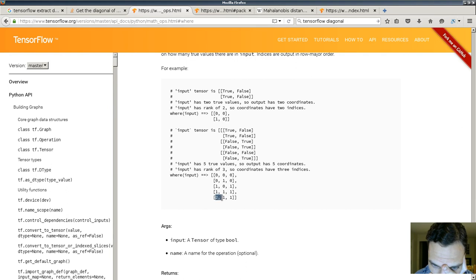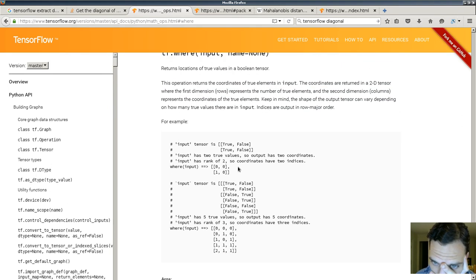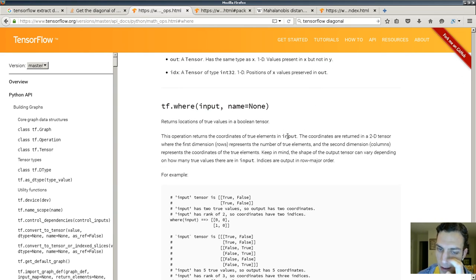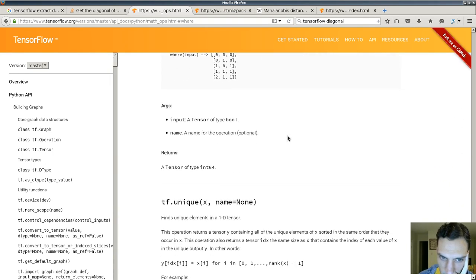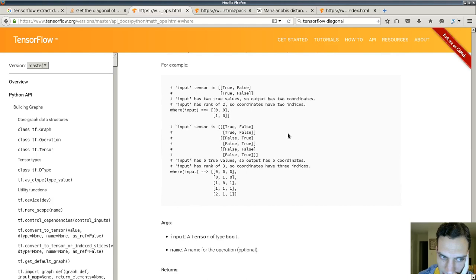Where does this 2 come from? Coordinates returned in a 2D tensor with the first dimension, rows, represents the number of true elements. The second dimension, columns, represents the coordinates of the true elements. Keep in mind, the shape of the output tensor can vary depending on how many true values there are in the input. Yeah. It'd be nice if they had an example with this.